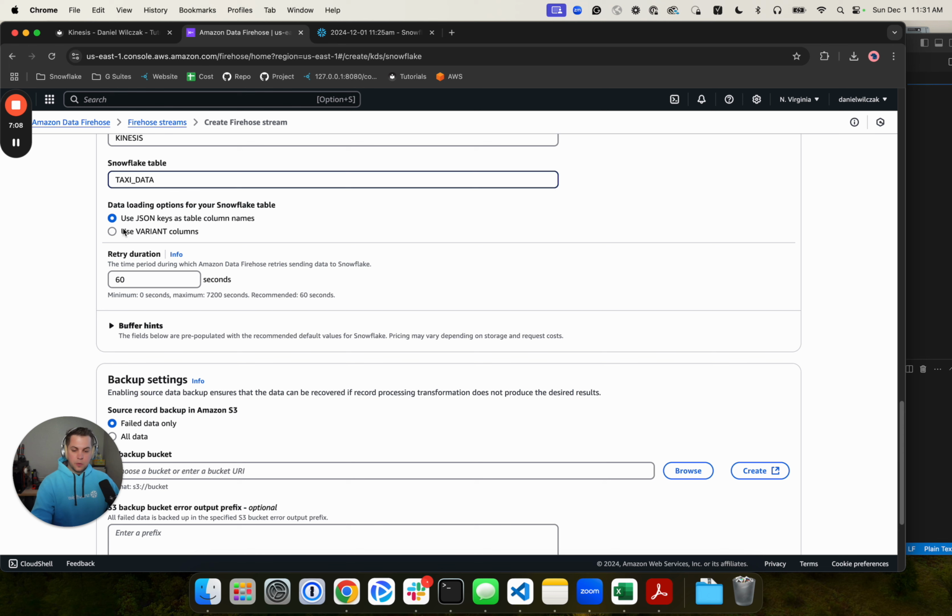Awesome. We'll use JSON keys as table column names. This is one of my favorite features with this connector, is that if you're loading JSON in, it'll actually use those keys as column names so that you don't have to load the whole thing as a nested structure in variant types. So really great feature, just wanted to call that out.